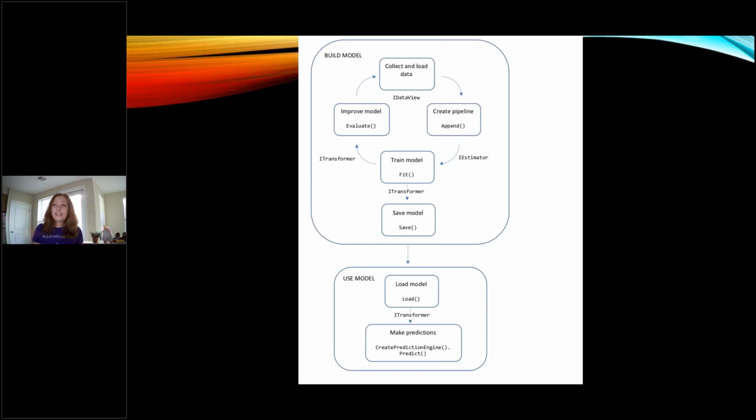On the top there, you can see that you are collecting and loading data into IDataView. You can prepare it, as I mentioned before, with some of ML.NET tools. And then you are creating a pipeline using the Append method. When you use that Append method, you are creating an estimator. Then you are training your model by using Fit. So here I'm just providing you the main methods of ML.NET and what you need to pay attention to.